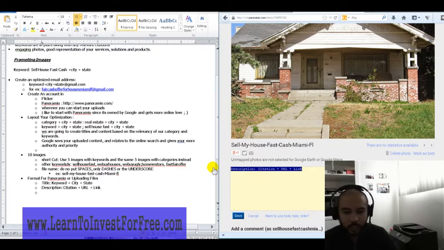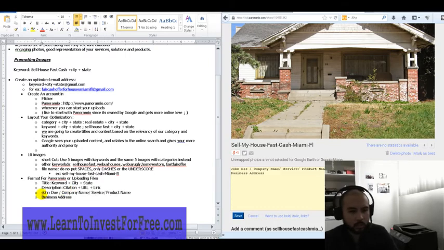Now the description is going to be a citation. What is a citation? A citation is your name, so it's going to be John Doe, or whatever your company name is, company name, service, product name goes on the very first line. Okay, next is going to be the business address, and then it's going to be followed by your main website.